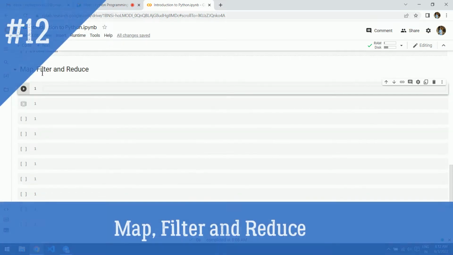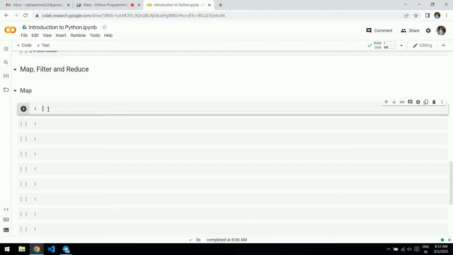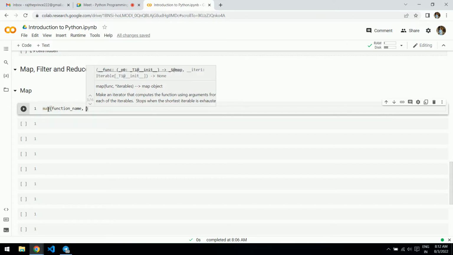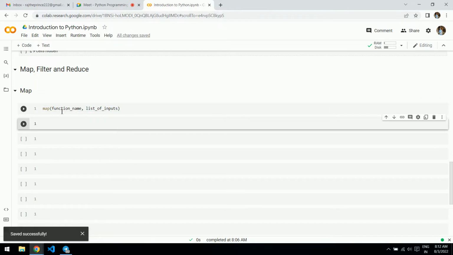So I would like to talk about map, filter, and reduce expressions. Let's see what map would do first. Map is of the format map of, and we give some function name and then the list of inputs. This is the format of how map would be used. So let's see an example use case.